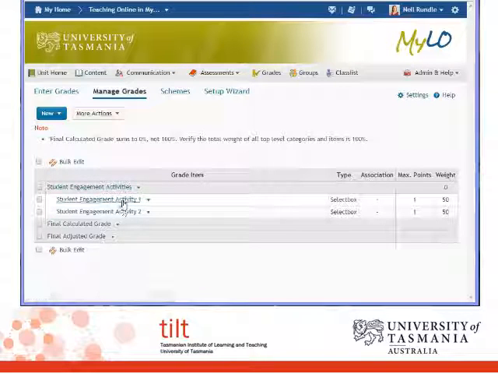category has 2 items in it, student engagement activity 1, student engagement activity 2. So you can now create the categories and items that would be appropriate for the weighted grades in the rest of your unit. But essentially you've now set up your grades tool to enable you to use it for 2 manually recorded activities, whether they occur in MyLO or in class.